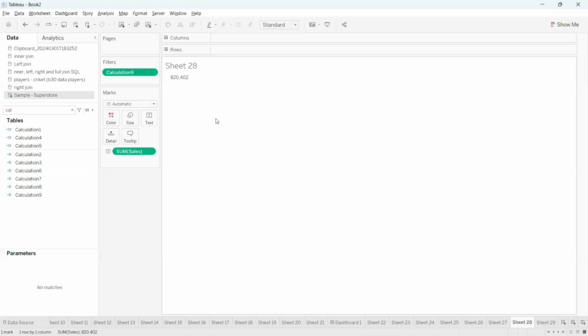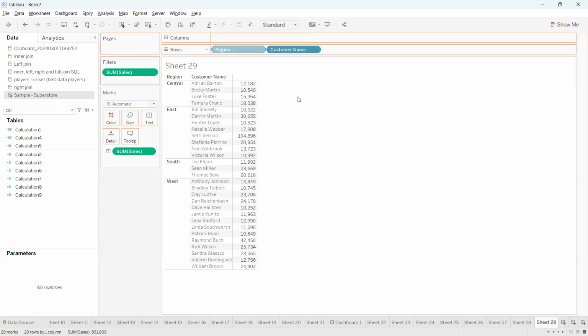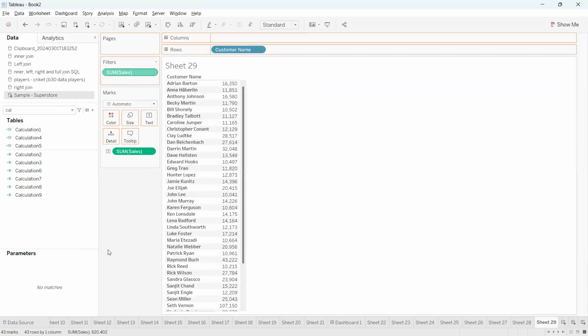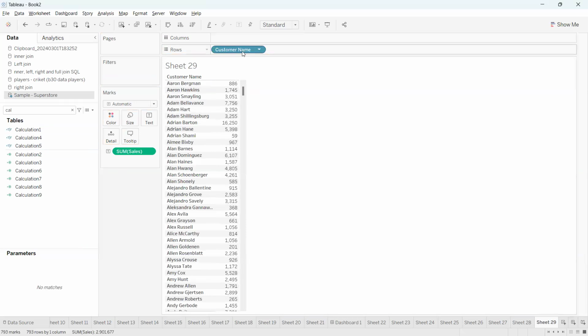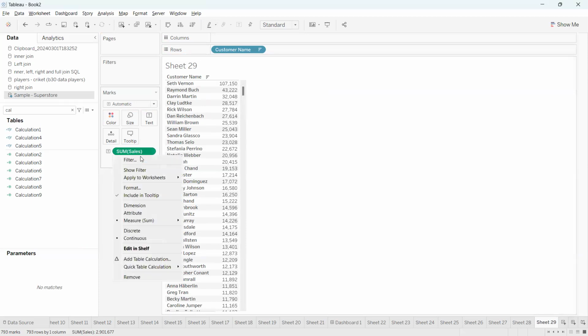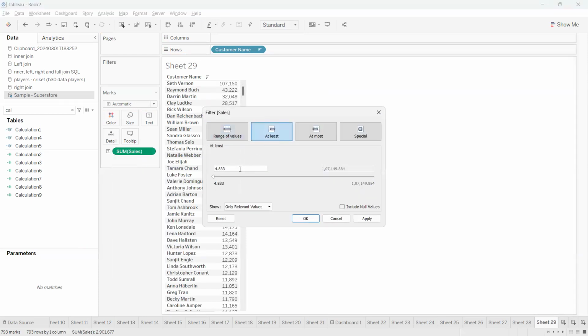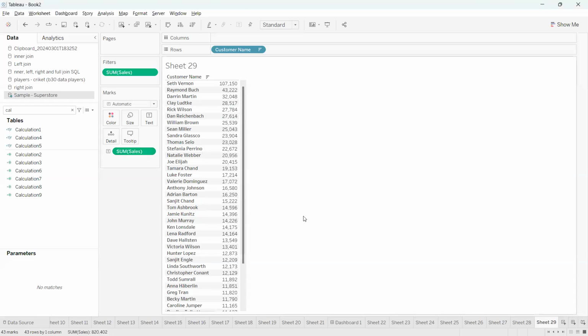If you want to verify whether this is correct or not, anytime I can do it manually. So I'll go to my sheet 29 here. Now you see, drag the customer name into the rows shelf and sales into the text here. It will give you the sum of sales for all the customers. For the purpose, arrange it in descending order. Now apply this filter manually, at least it should be greater than 10,000. Just click on OK. Now I got all the customers whose sales are greater than 10,000.